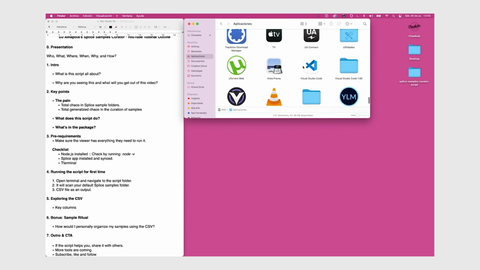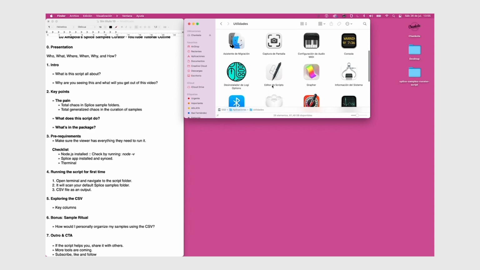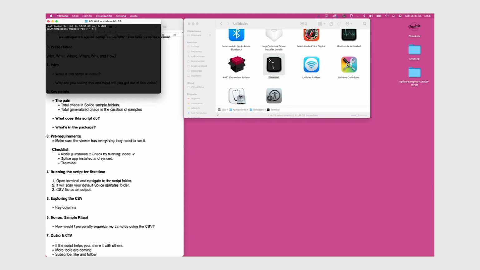Actually, I think it's in utilidades, utilities. Sorry, yeah, right here. Okay, so applications, utilities, and then you go to terminal. Also, if you press Command and space, not having the Quicksilver tool that I do have, you can always write here terminal, and you will find it right away.